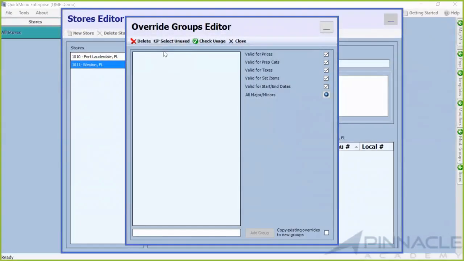Okay. So this is where I create those different override groups. For this example, I'm going to have two different price groups for food and two different price groups for liquor. So let's start with the prices. To make a new group, I'm going to start with a name.